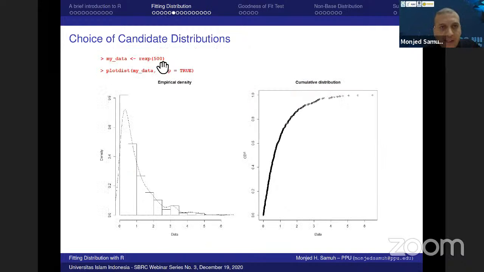This is another example of data generated from an exponential distribution. We have 500 data points, and the second argument, which is not written, is the default one, the rate of the exponential distribution, which is 1 by default. Again, I use plotdist to get the histogram and the empirical CDF of my data. According to our experience, this is log-normal, exponential, gamma, or whatever.